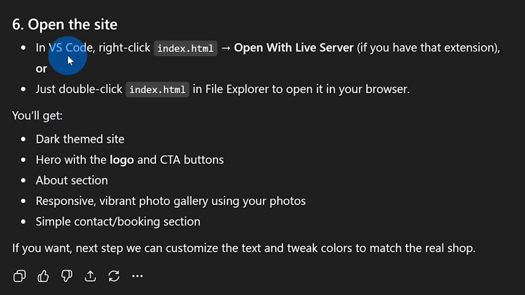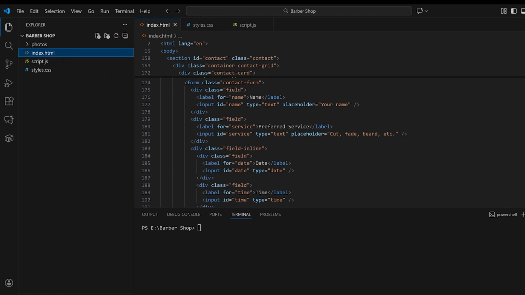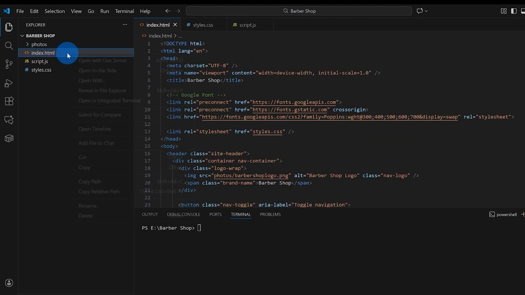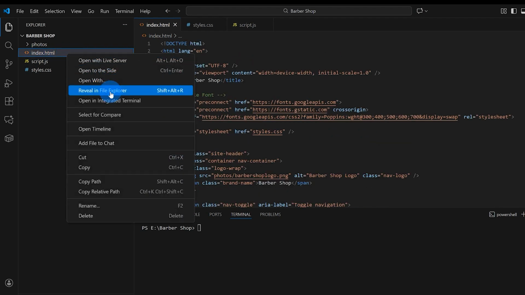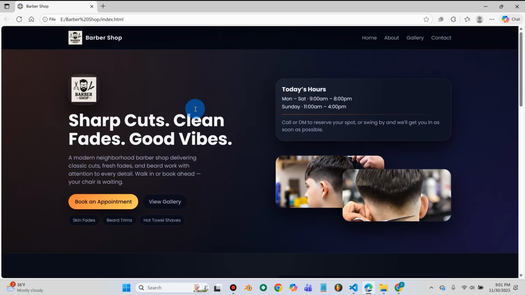So now we're going to open the site. So we need to open this index.html. Remember I told you that that is kind of like the entry point, the main thing, the core of our site. So we're going to go ahead and right click, and we're going to hit reveal in File Explorer, and then I'm going to go ahead and double click this right here. And this is going to open up the site.